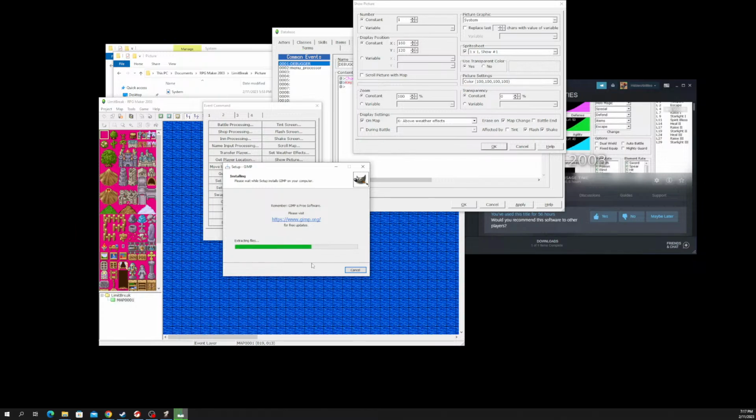Gimp, will you hurry, please? Thank you. So yeah, once that's done, we're gonna create a little debugger, and then we can really go places.